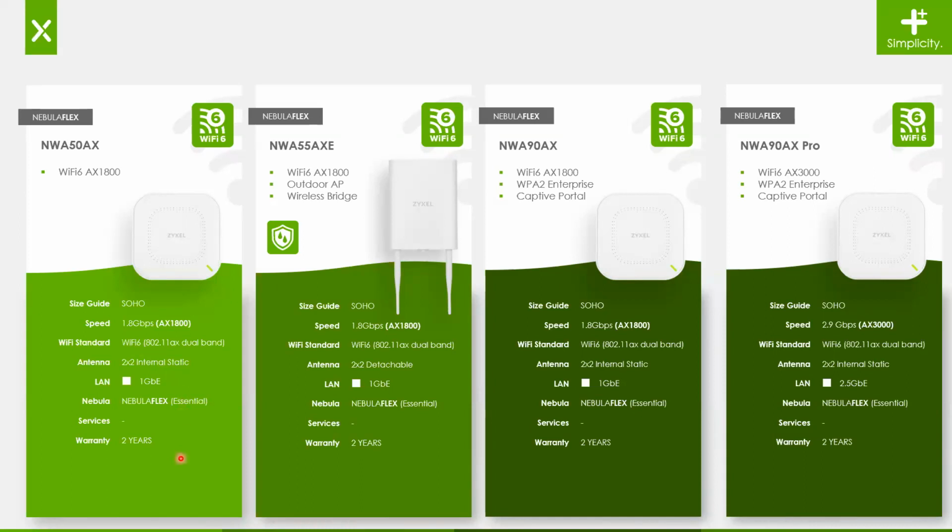It doesn't have the full Wi-Fi 6 feature set support. It's also missing features like WPA Enterprise, Captive Portal, stuff like that. So it's not really designed to handle business-type deployments. We have our NWA55AXE, which is sort of like an outdoor version of the 50, with the added benefit that this can create bridges. So if you need to bridge two buildings together, you can do that here with the 55AXE.